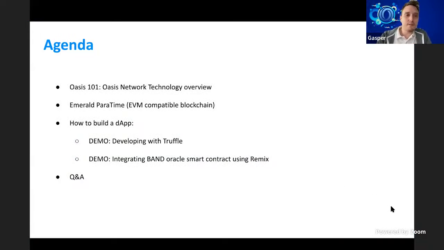Again, we have 30 minutes to go through our Oasis network technology, also the architecture and all the paratimes that I will introduce. Then we will jump into the Emerald paratime, which is our first EVM compatible blockchain. You will see how this adds benefit to Oasis. And then we will have two demos. I hope I can complete both in this time schedule, right?